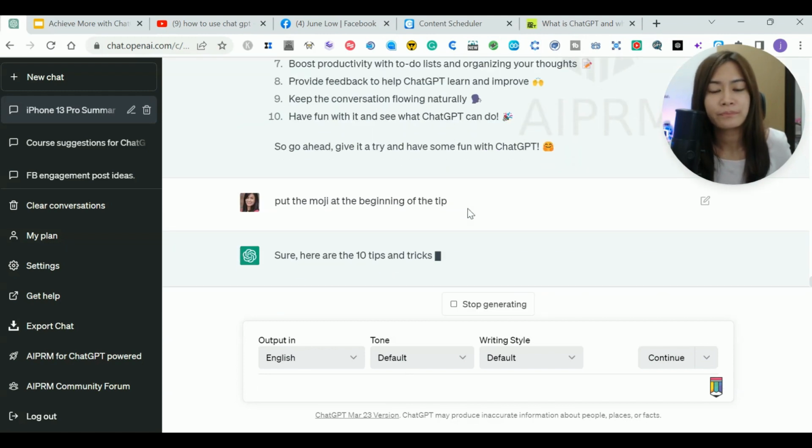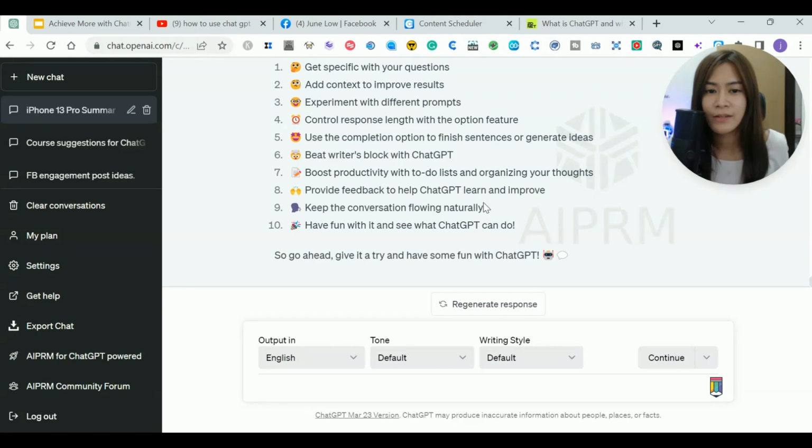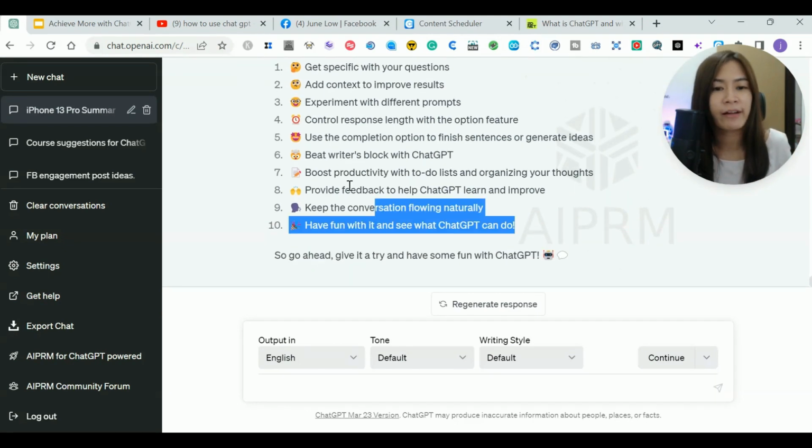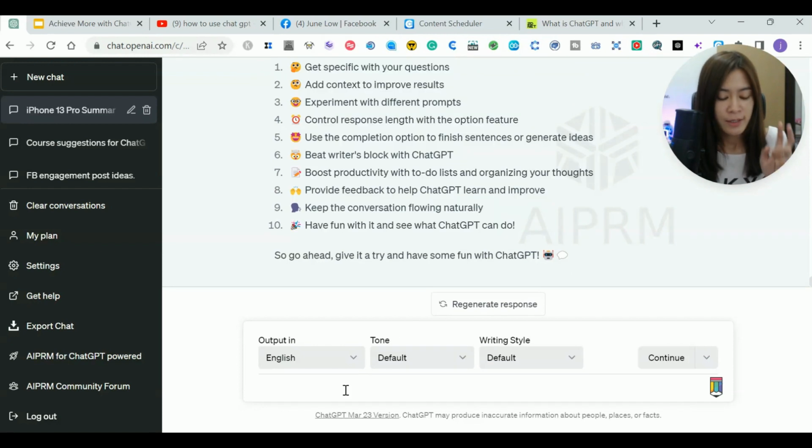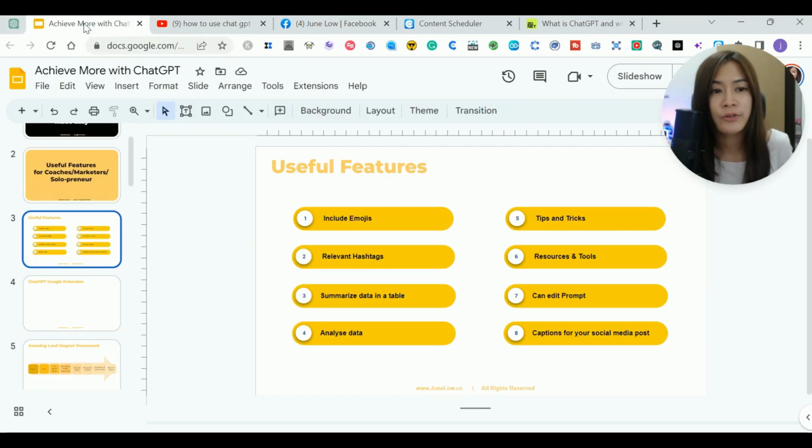All right. So I was being very specific. I asked ChatGPT what to do, and this is directly, you can take it and share it on your social media platform, right? So the next thing that you can do is what we talk about, resources and tools.